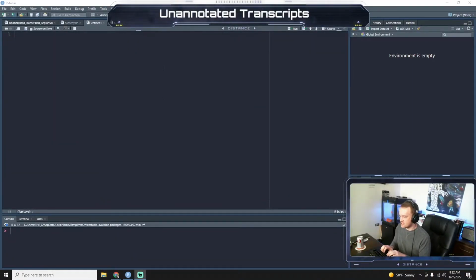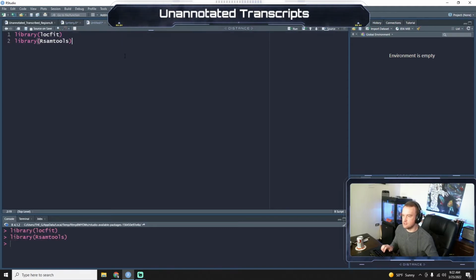Okay, so first things first, we are going to load some libraries here. The first one is locfit, and the second one is Rsamtools. Let's run those, get those loaded. Perfect.